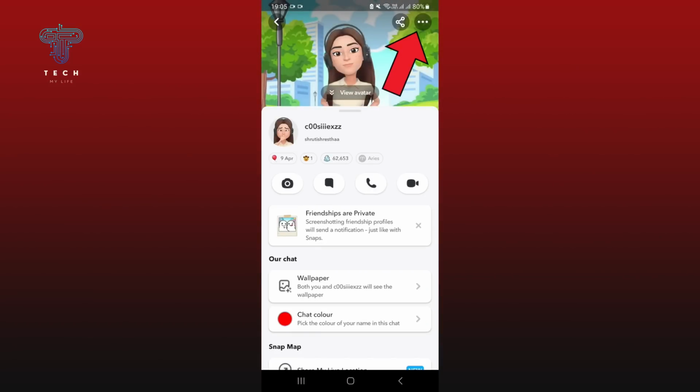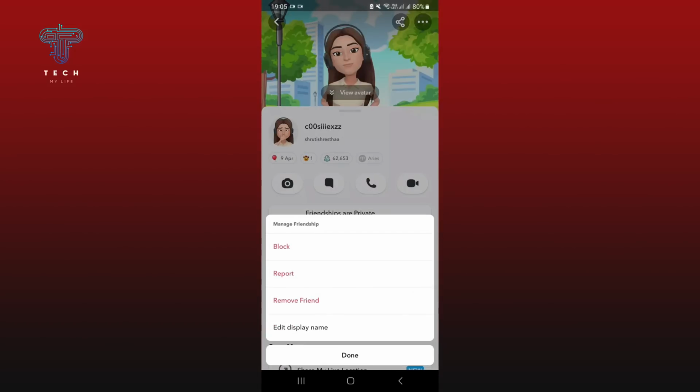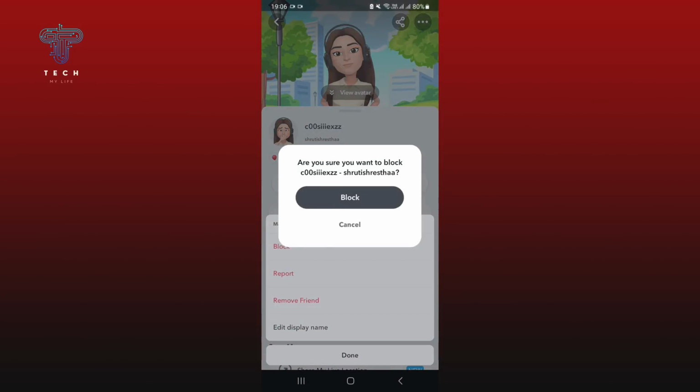Tap on the three horizontal dots at the top right of your screen. Select Manage Friendship. You can now go ahead and tap on Block. If you are sure about blocking the user, go ahead and tap on Block once again. And that's it. This is how you block someone on Snapchat.